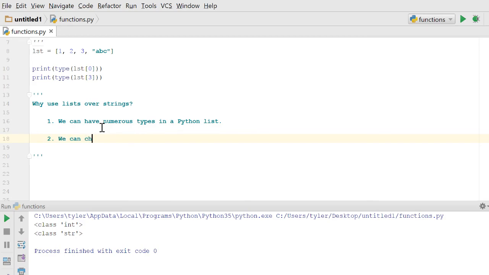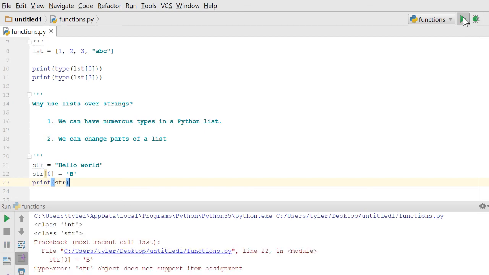We can change parts of a list. So if you remember from the string video, we have a base string, and we'll call it str is equal to hello world. Okay, and if we say the string at 0 is equal to the character b, and then we print str, this is not going to like this, and we're going to get a big old error because string object does not support item assignment.